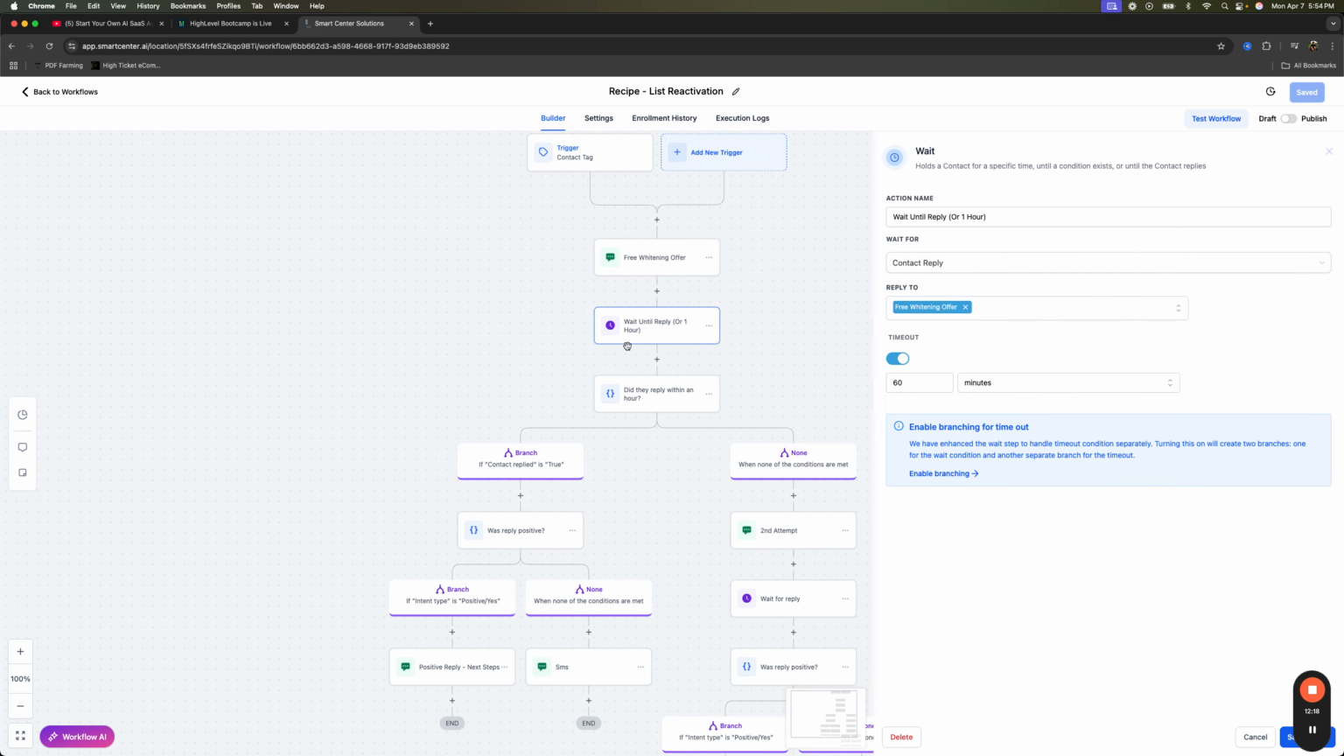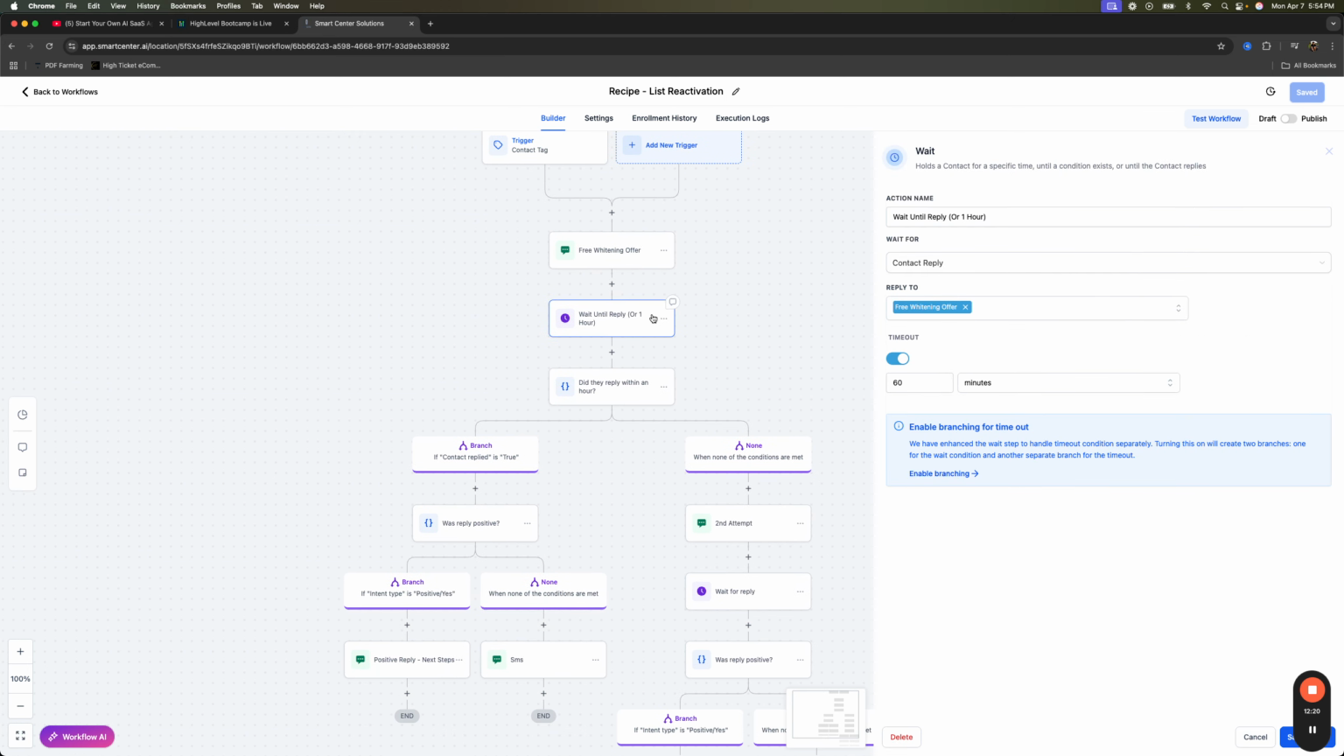It's going to wait. Then, it's going to wait for 1 hour, or for the contact to reply. So it's going to send the text message. It's going to wait for 60 minutes, but there is a second condition: contact reply. Or it's going to time out 60 minutes after if the contact does not reply back.